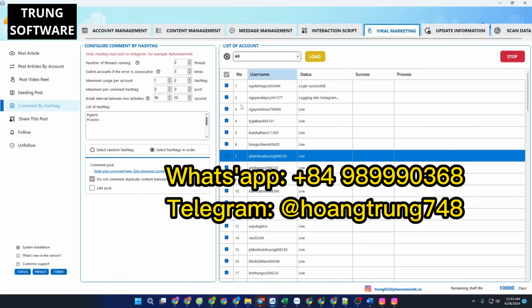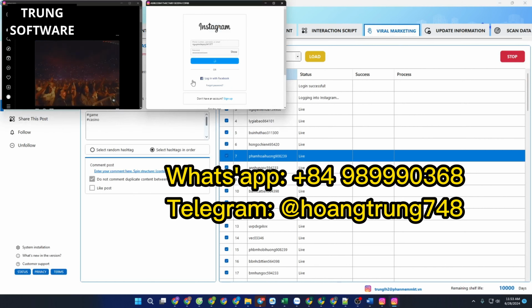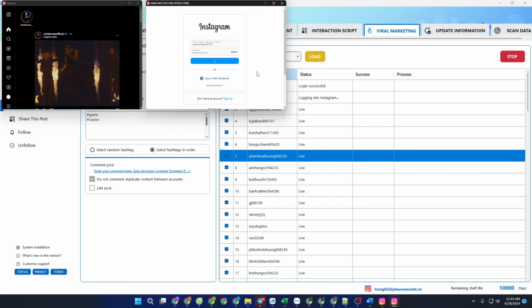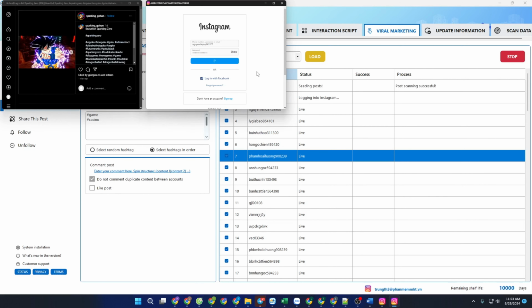Return to this active account. The starting account comes in first, and this is the account, and it is importing later. Everyone, let's see if any hashtag containing the keyword game or casino will jump into the comment. If you see it, please comment.